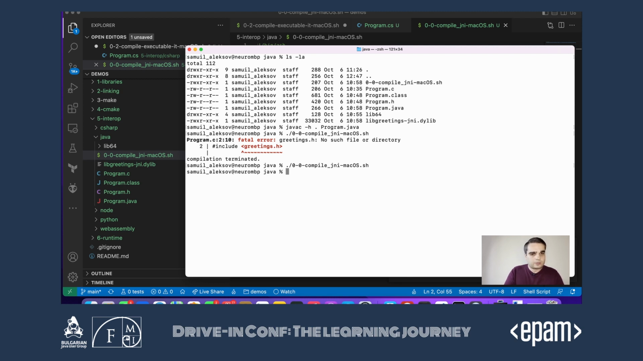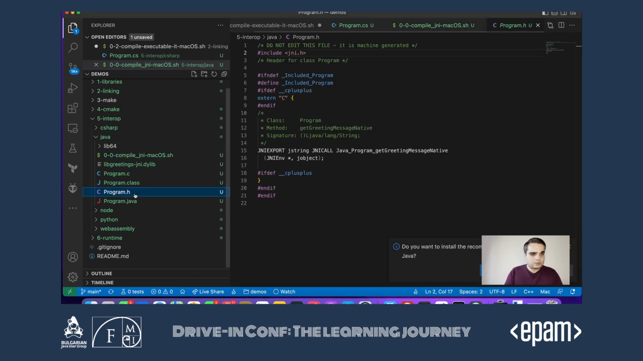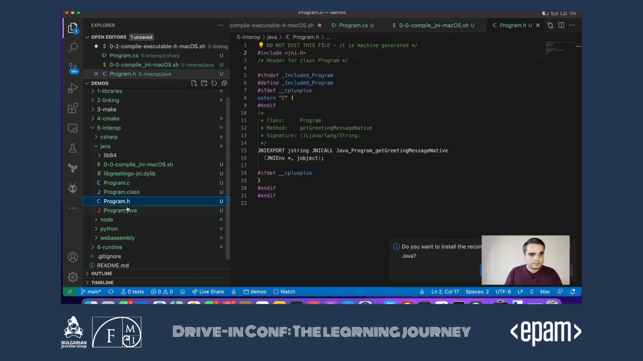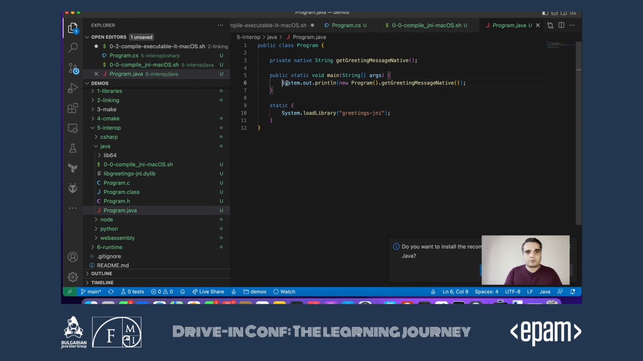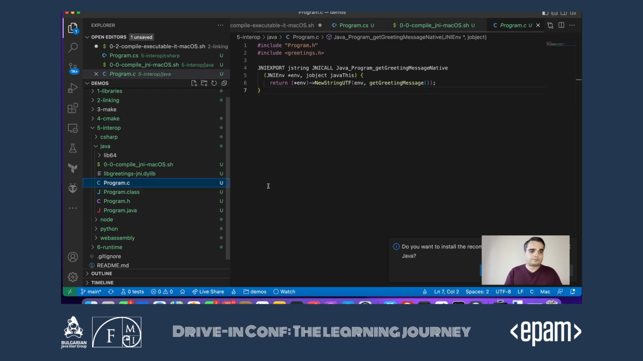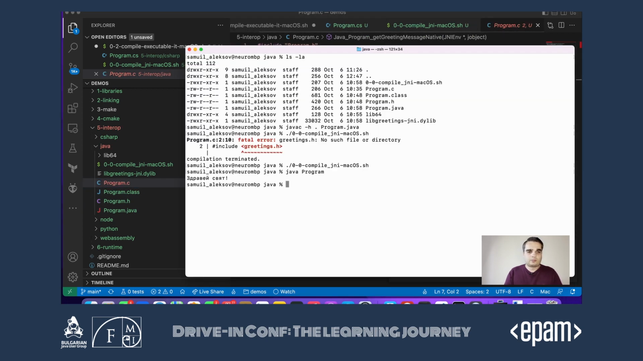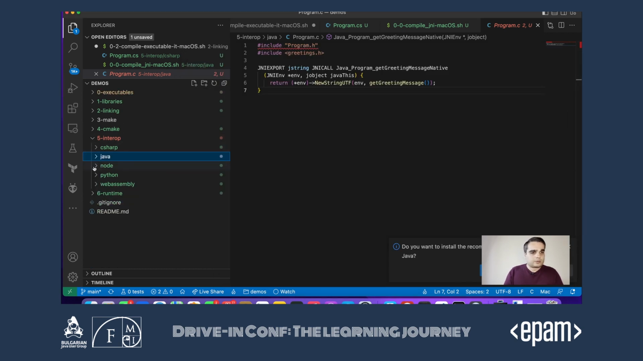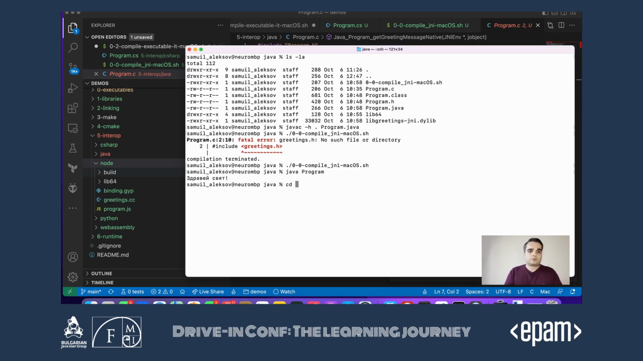So now we need to run our Java program and see if it works. Remember, in our main, we're just printing get native, which is going to call our glue code, and get from our library the greeting message. There we go. Calling into native code. So now let's do Node.js as well.